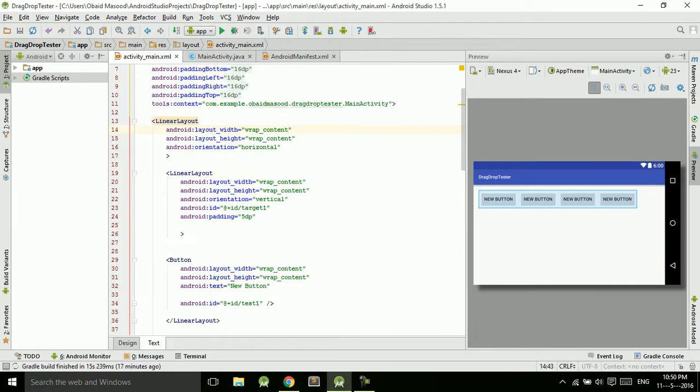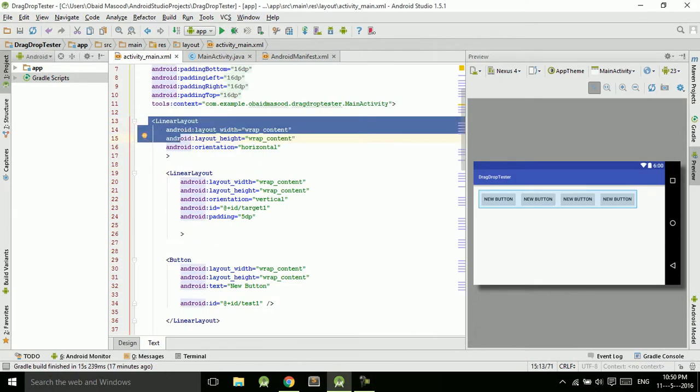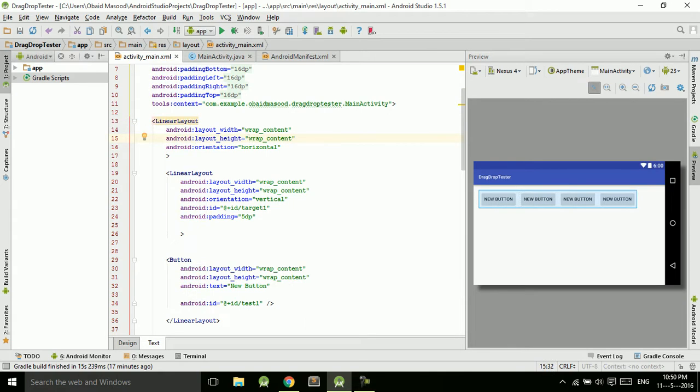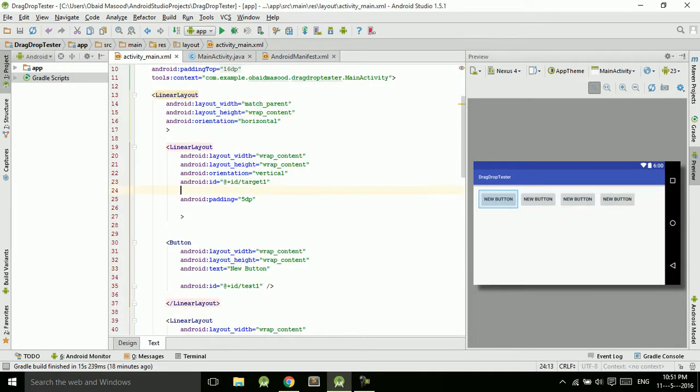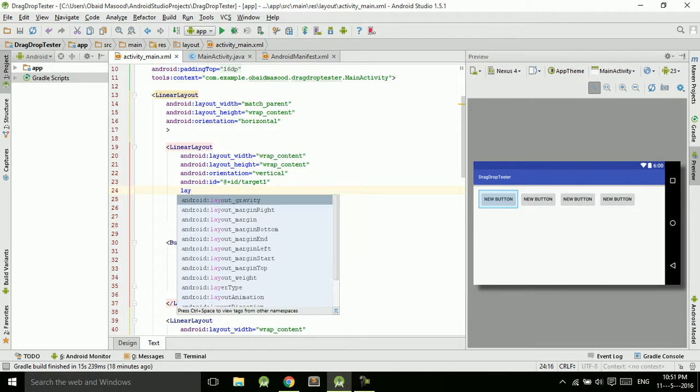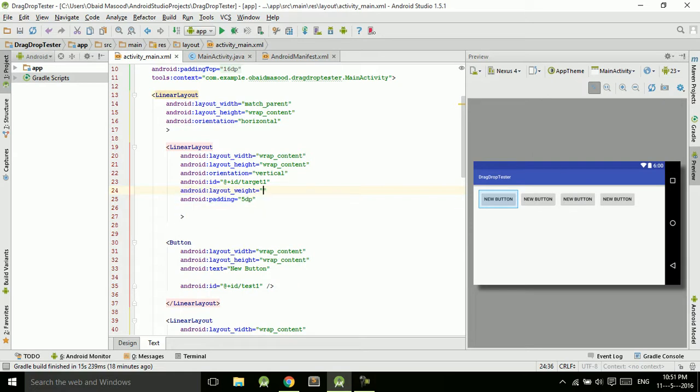So here I have this top layout, a linear layout for these buttons, which is wrap content. So I will make this match parent, so it will take up the entire space available over here. And now I want to make these buttons take the entire space within this linear layout. So for that purpose I will say layout weight is equal to 1. It's taking space, but this button is not taking the entire space, so for that purpose I will make this match parent.